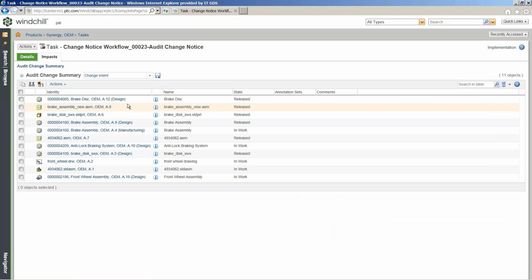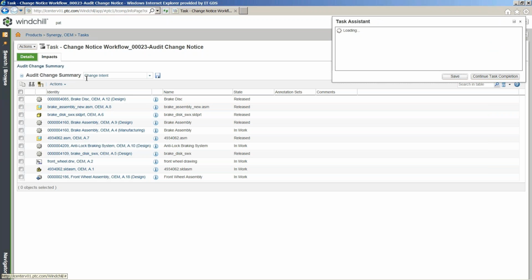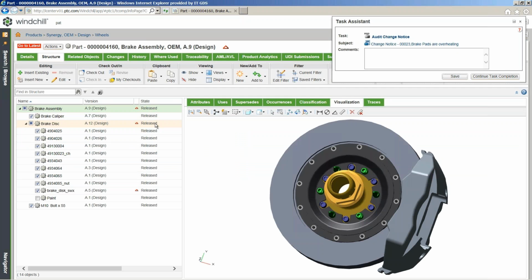Instantly we can see that we have an impacts tab. That is exactly what we want to understand as an auditor: what is this change going to be impacting? We want to know, okay, we have this brake assembly CAD document, we have a drawing here as well, and we also have some parts that are going to be changed. So let's go ahead and open the Task Assistant so that we are, again, on task at all times. And let's go to the brake disc, or excuse me, the brake assembly here.